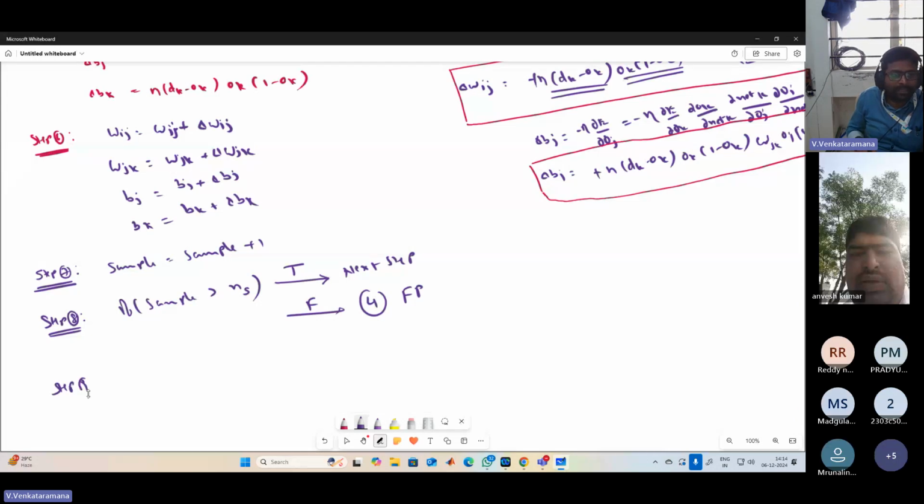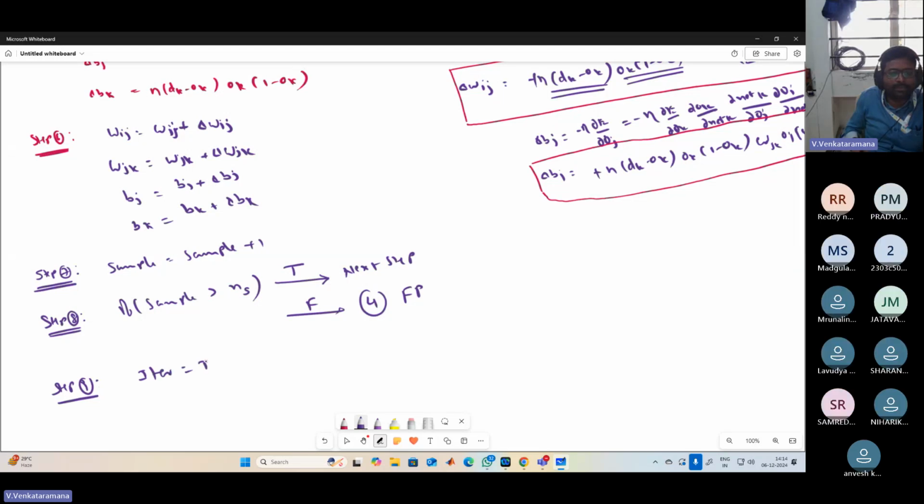So step number 9. Now the next step means update the iteration: iter equal to iter plus 1. And step number 10 is check the convergence. That means if the current iteration value is greater than the number of epochs that you mentioned at the time of the initialization. If you said epochs equal to 100, your algorithm should run for 100 epochs only.